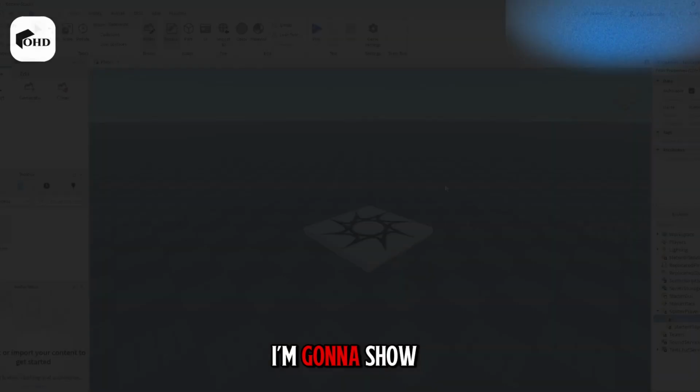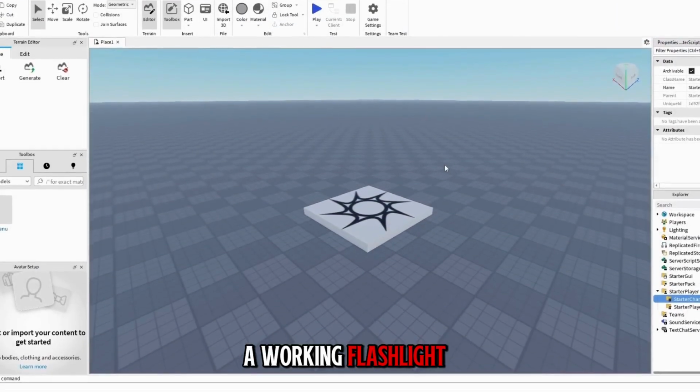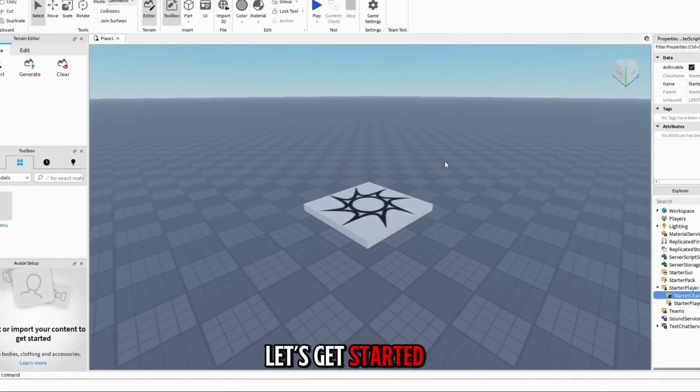In this guide, I'm going to show you guys how to make a working flashlight in Roblox Studio. Let's get started. First, open up the Roblox game where you want to add the flashlight. Once you're inside, head over to the Explorer panel.